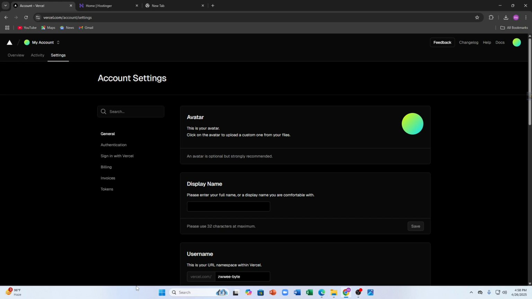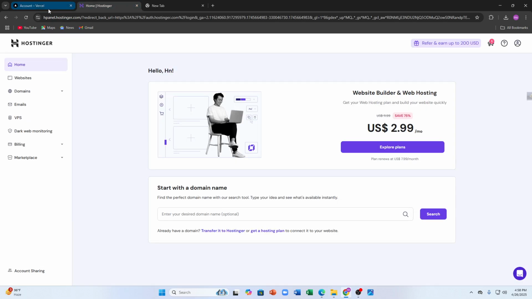So now it is going to ask you for your domain name. Enter your full domain name, like example.com. Then you have to click add. So Vercel will now check if it can find your domain or not. It usually takes a few seconds.